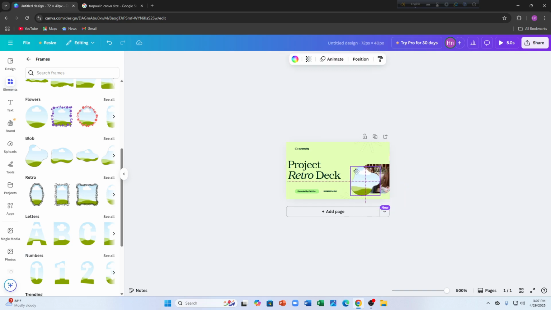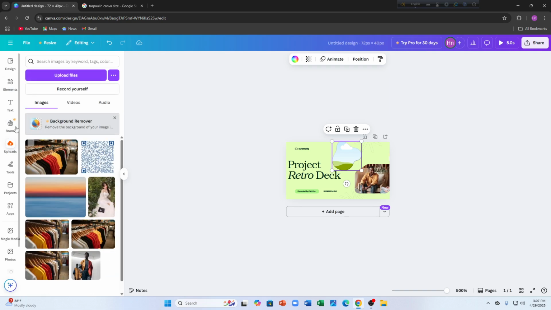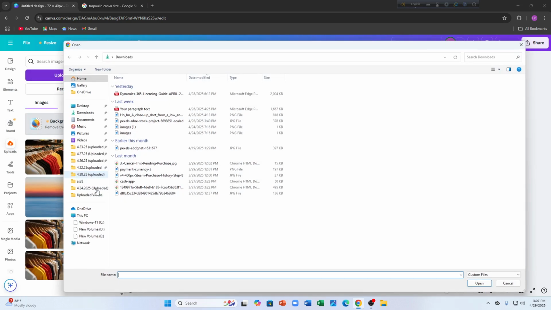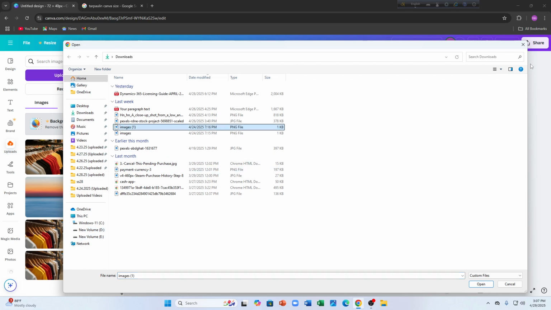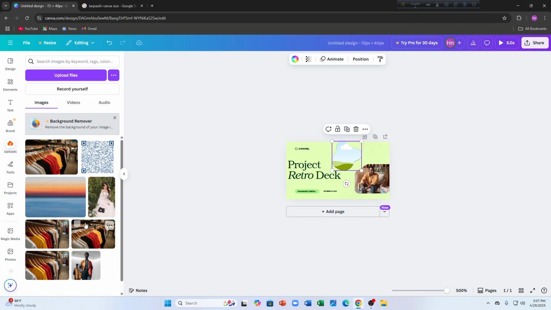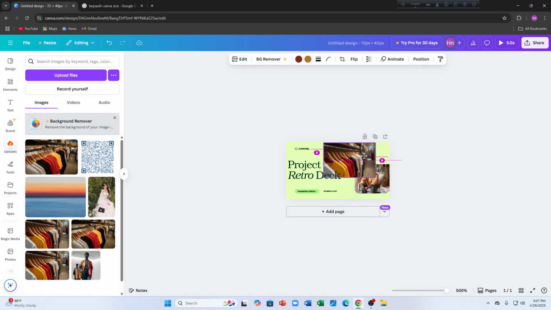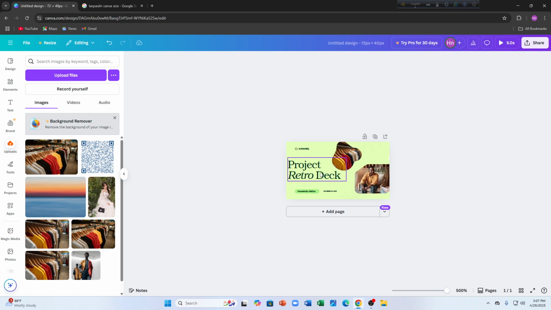Now you can add custom images. To add images, you have to go to uploads, and from there you can just browse your PC, your browser, and then choose an image. For example, I'm going to choose this one right now and then add it to the image. As you can see, it is already added to the image.